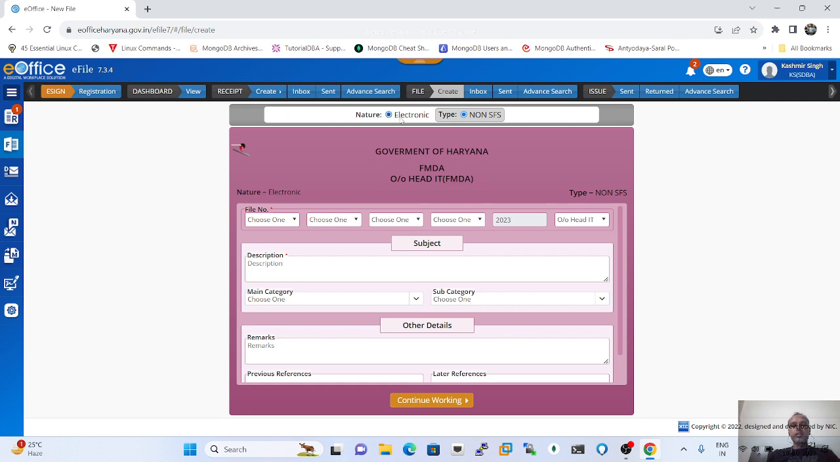There are two types of nature, electronic and physical, and each nature of file has two respective types. The type known as non single file system, and another one displayed over here in the hybrid mode, SFS, single file system. In this single file system, the user has the provision to provide the file number by typing it, as he does in the physical mode. Similar. Let's continue with non-SFS.